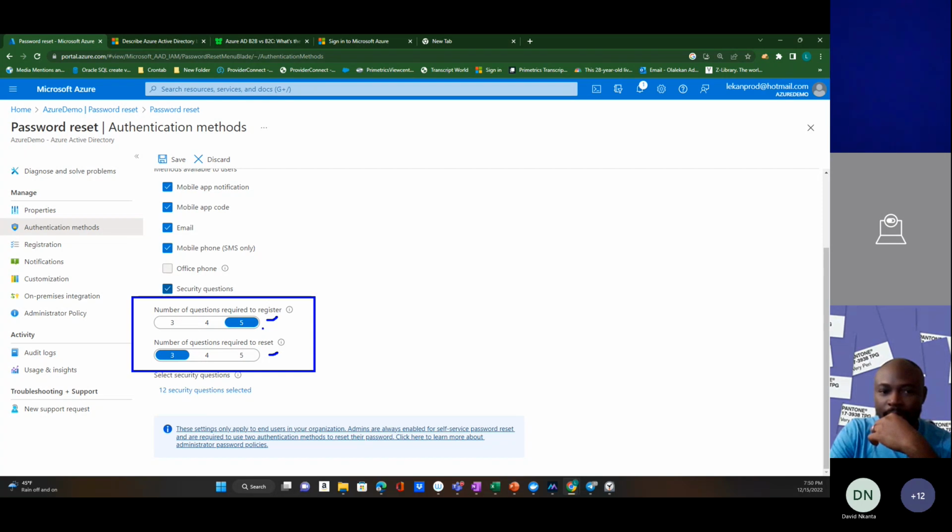Anybody? I think it means that when the user is registering an account, the person has to answer questions, like 3 to 5, depending on the number you choose. And when you are resetting your password, you also have an option to choose. As an administrator, you set the number of questions for the person to have a successful account creation or password reset.